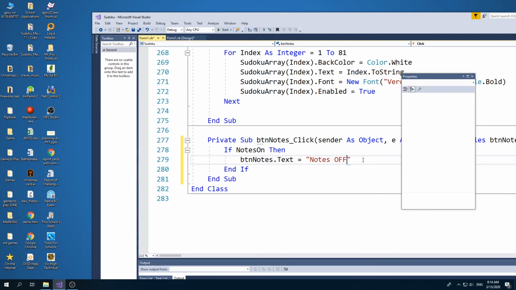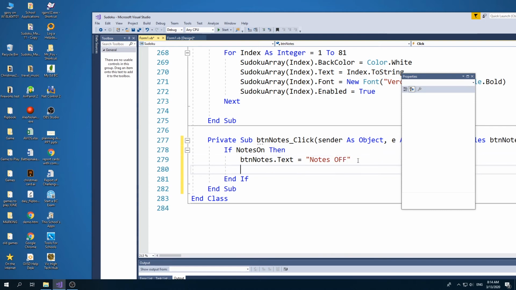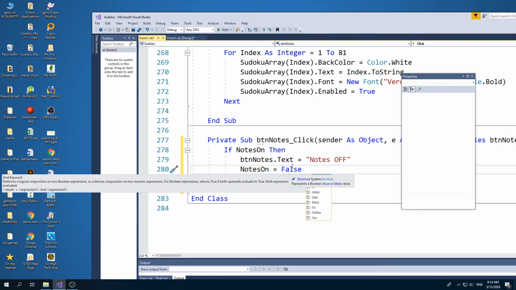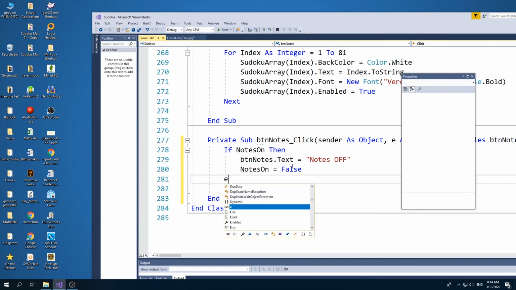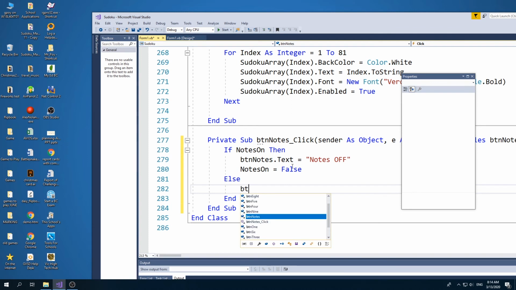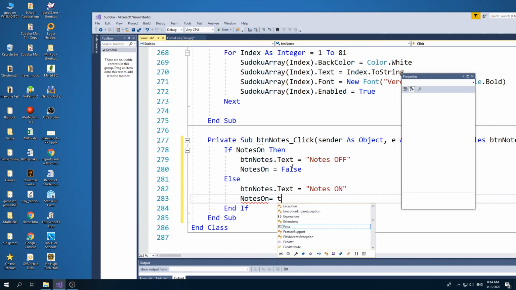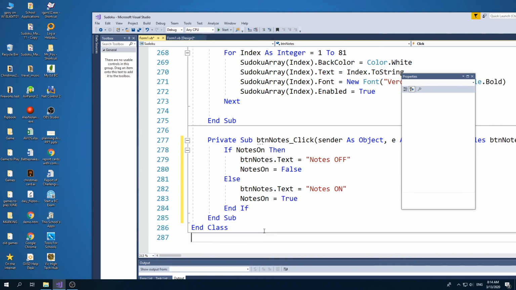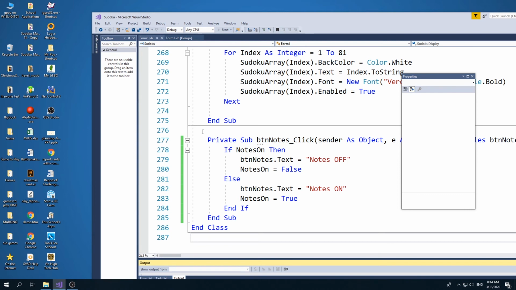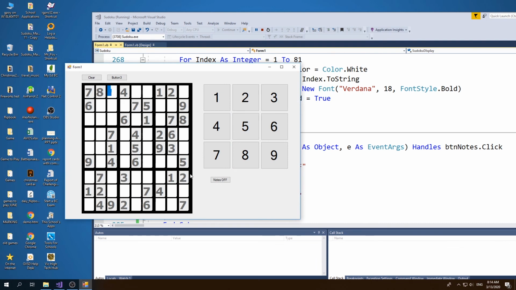Notes off. So if notes is on, the button is going to say notes off, and notes on is going to now be off. But if I clicked on the button and it was off, I'm going to say button notes dot text is now going to say notes on, and notes on is now true. Great. Let's play it and try to play our game. The only thing we haven't done is check for errors, and that I'll do in the next video.